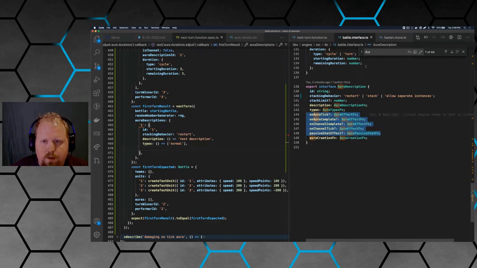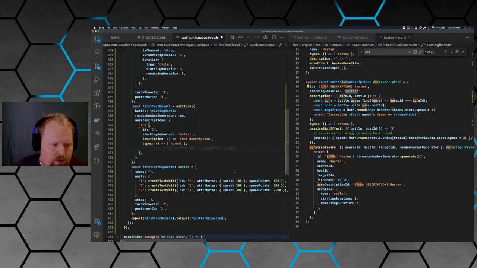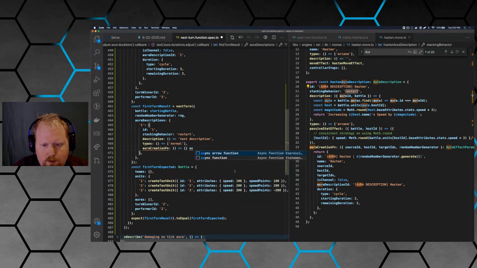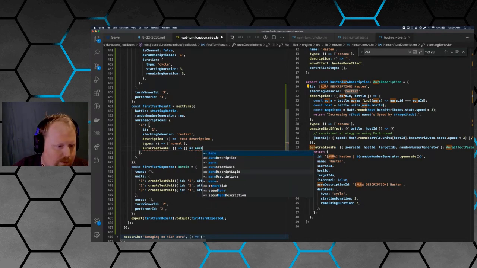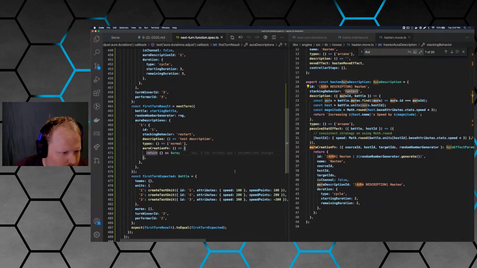We will need an aura creation function though. Let's take a look at hasten really quick. Well, actually we won't because the aura's already been applied. I think we can just stub out an aura creation function as aura. I think that works. I never know how this works. I think it likes that. It doesn't really matter what this one's doing, but we're just having something here to pass our type checking. And yeah, I think this gets us most of the way there.